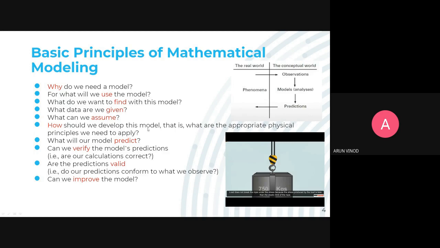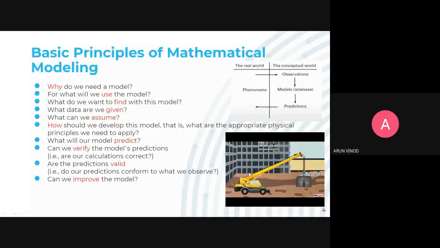So normally in the basic principles, when you check that real world phenomena, the first thing you'll be asking is, why do we need a mathematical model? That is the first question. Why? Let us take this example. I'll repeat the video so that you can understand it. Now you are seeing a crane, right? The crane is lifting 750 kilograms of weight, an object.